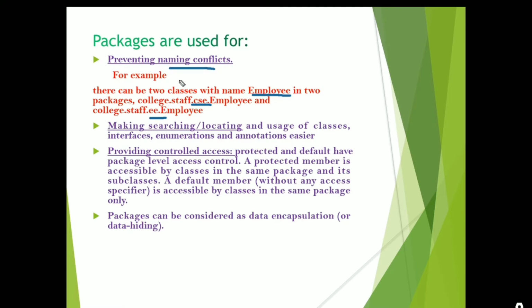And packages are also used for searching and locating the usage of classes, interfaces, annotations, enumerations easily. And also it can provide the controlled access. With the help of access modifiers, we can control access to the classes the package belongs to. Protected and default are the package level access.